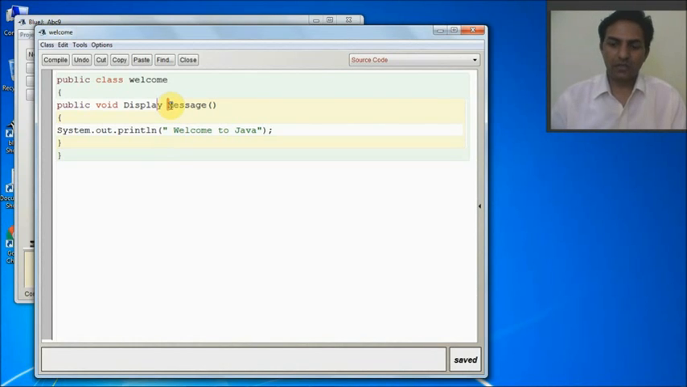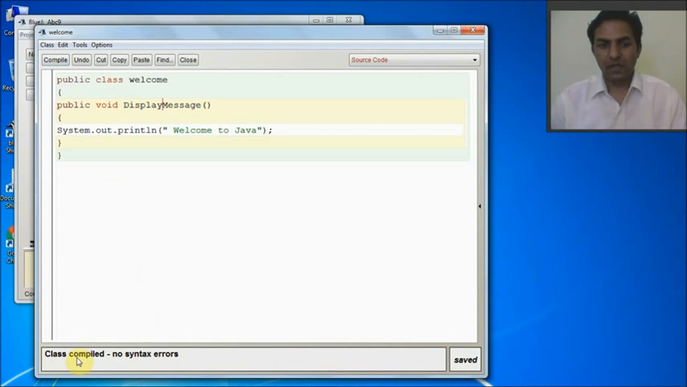I left this because I just wanted to tell you that you should not leave any space, because it is a method name or function name, so it cannot have a space. So again you compile, and now class compiled, no syntax error, that means your program is ready to run.